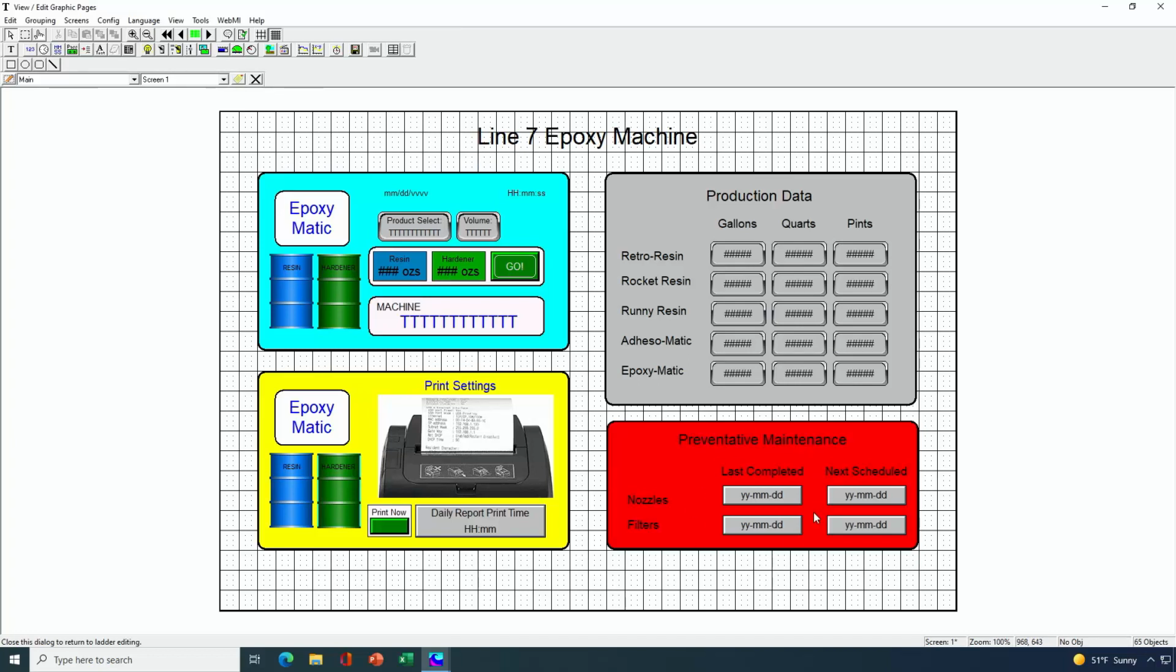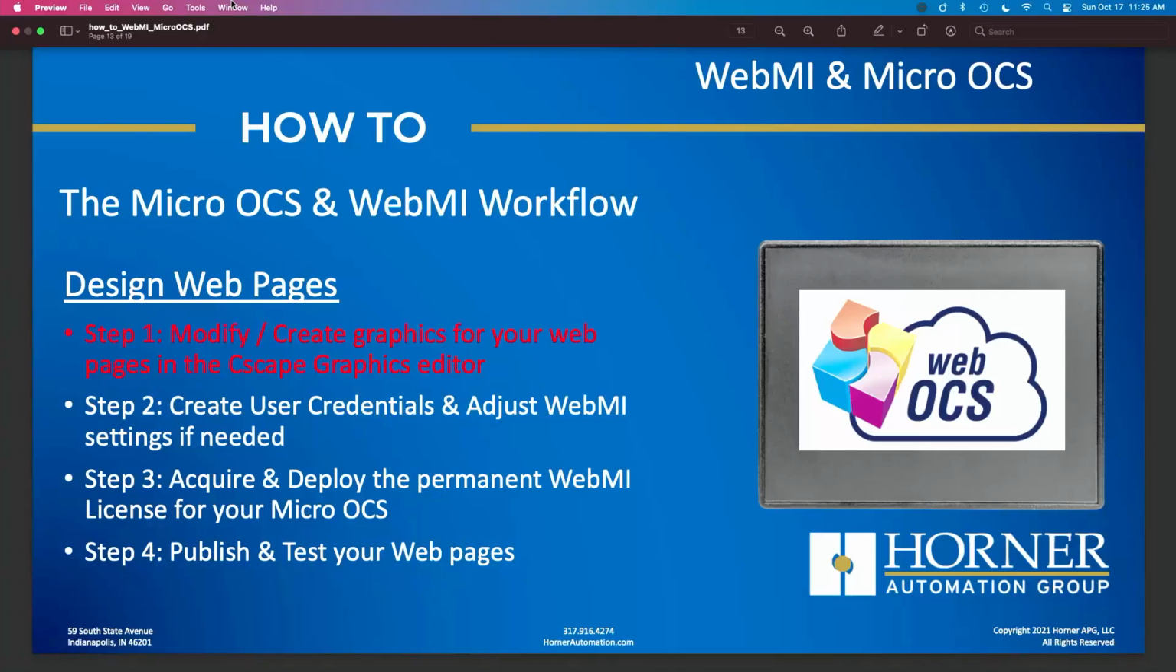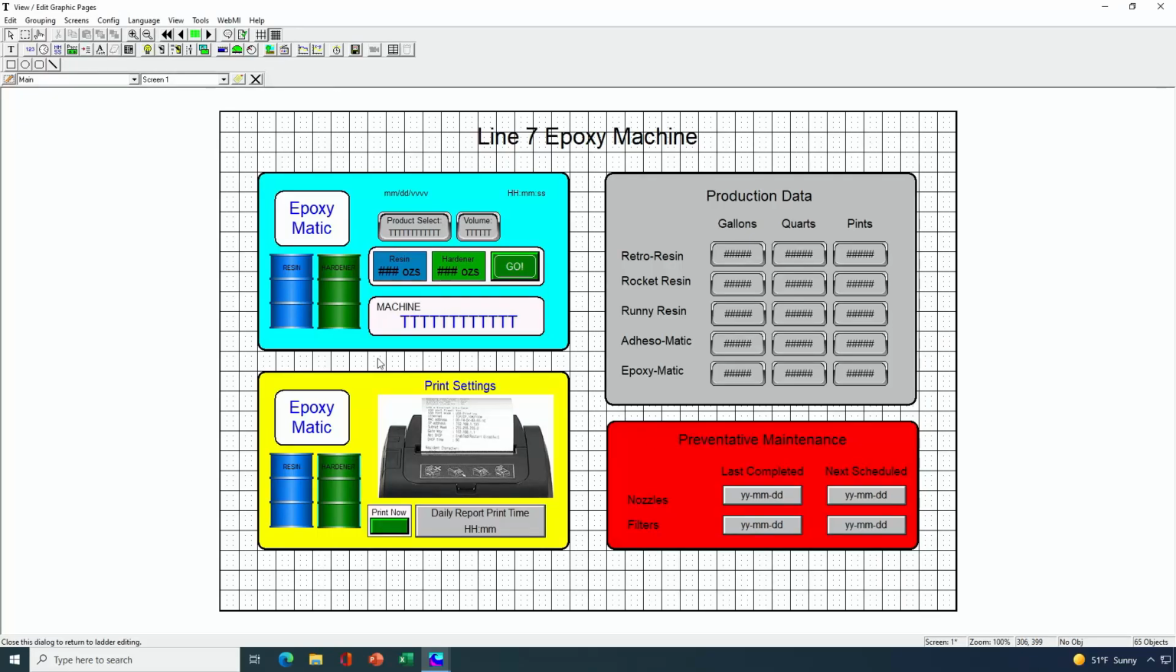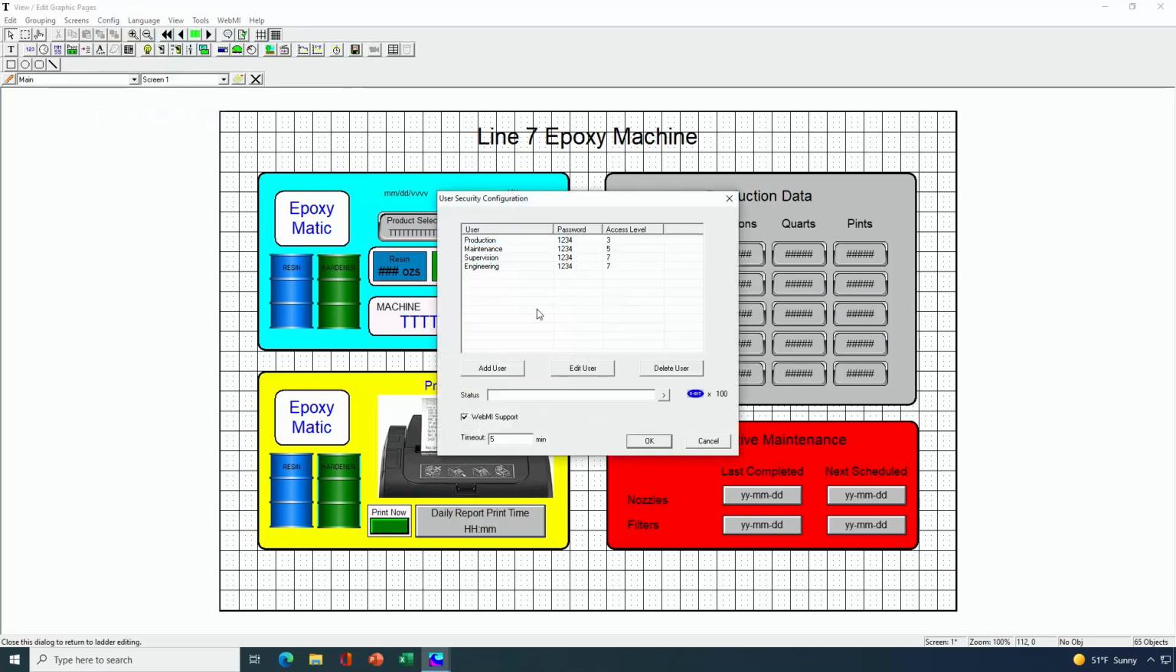So let's go back to our workflow and take a look at what the next step is. All right, we've completed getting the web pages the way we want them. Next, we need to create user credentials and adjust any WebMI settings. Well, let's go back to our project and take a look at how we do that. User credentials are all done under Config, User Security Configuration. Again, everything's being done from the graphics editor so far.